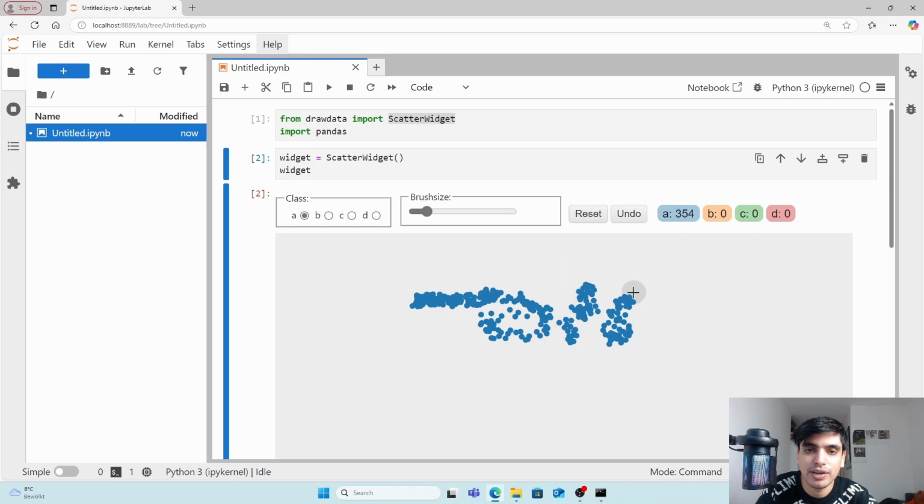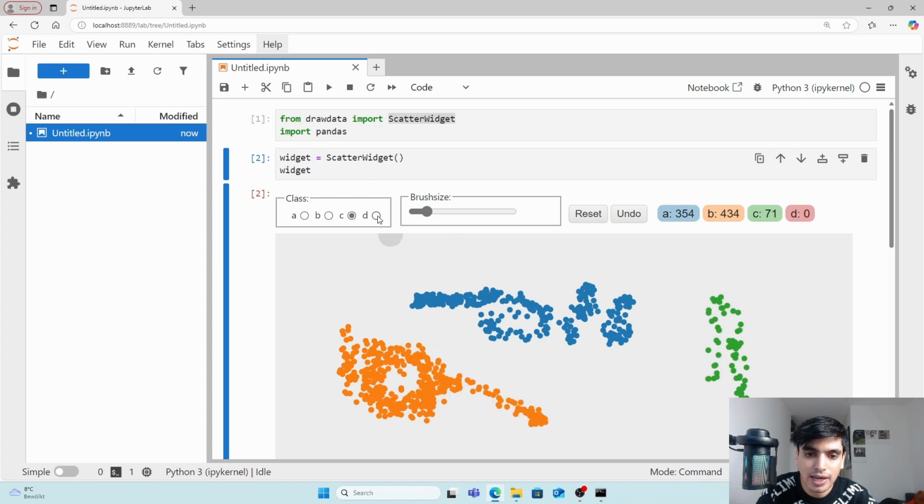For example, if you need 4 classes in order to generate the data for the classification task, you can create more than 1 class. So now I'm going to create the data for the B class. So just select here B, and now again click and drag your mouse in order to generate the data for the B class. Similarly for C and D class.